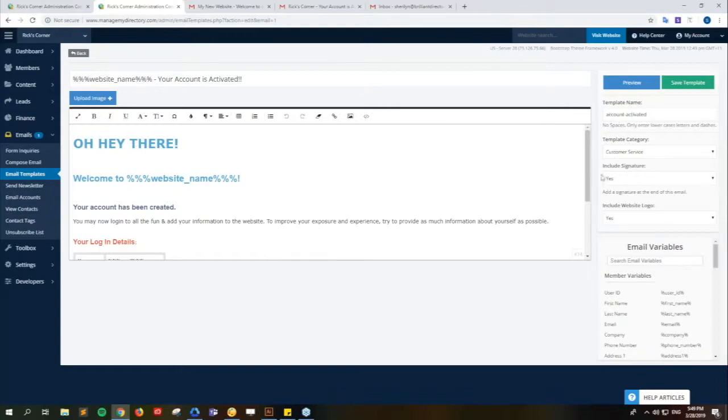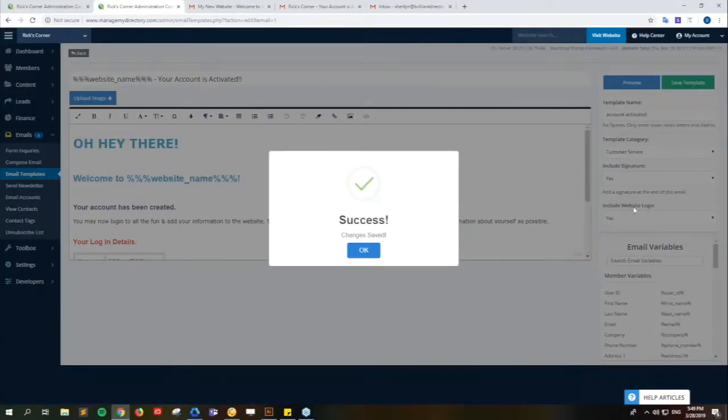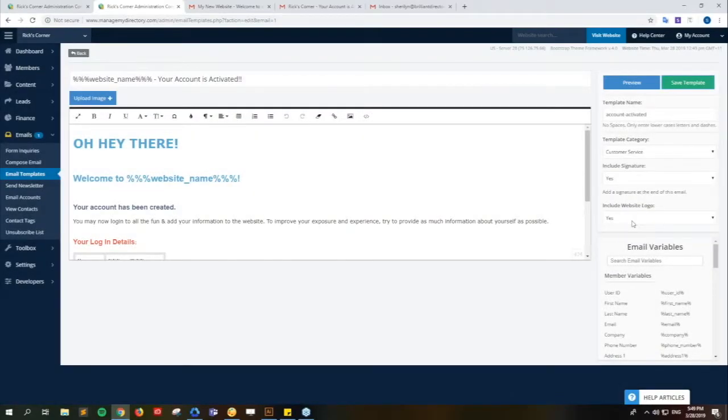But here, we go into this little sidebar where it says include signature. By default, it comes with no, but we want to go ahead and switch this over to yes. We can save it. Include website logo, that's also a great option.